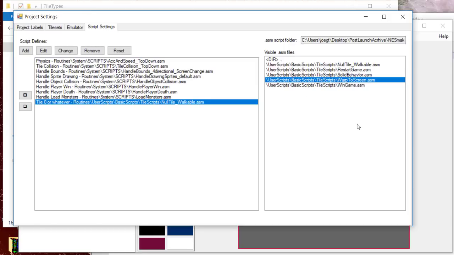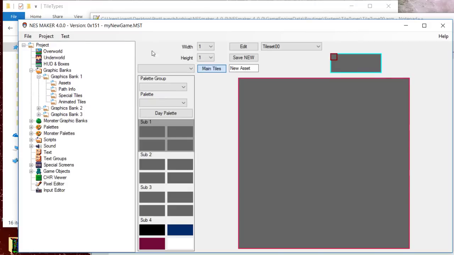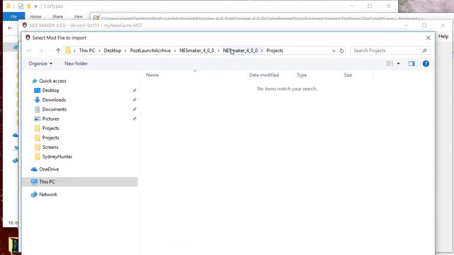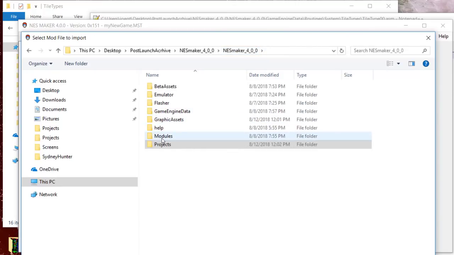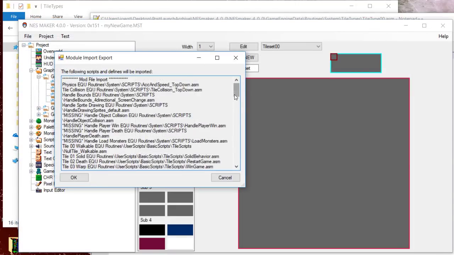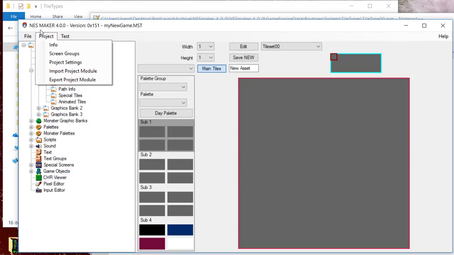The module allows you to save script defines, variables, and labels for your game. Let's remove that practice tile 0 define that we made, and instead, load the included module for the basic engine. Close Project Settings, go to Project, Import Module. In your root folder, you should see a folder called Modules. There you will find the basic module. Opening that file will give you a dialog window of what will be imported. Hit OK and return to your Script Settings property window.